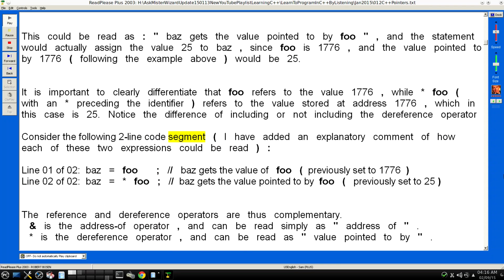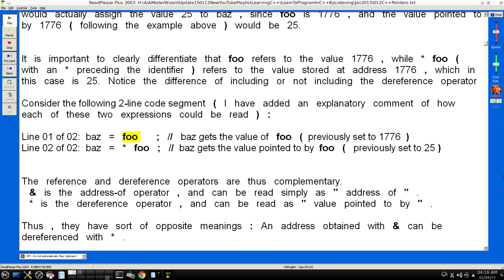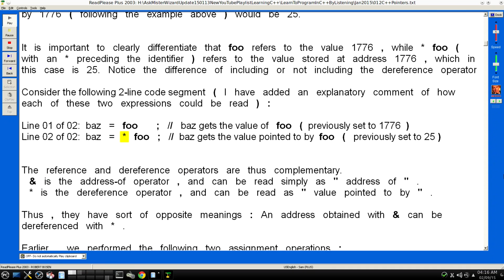Consider the following two-line code segment (I have added an explanatory comment of how each of these two expressions could be read): Line 1 of 2: A = foo; // A gets the value of foo (previously set to 1776). Line 2 of 2: A = *foo; // A gets the value pointed to by foo (previously set to 25).